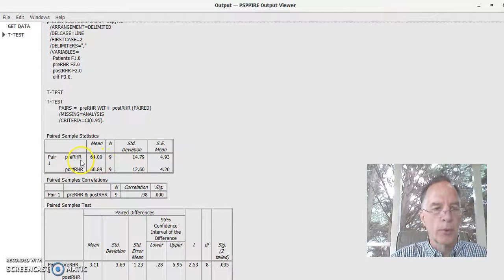So here's the mean for pre, mean for post, standard deviation of the pre, standard error of the pre, and for the post is here. We can ignore this for now, the correlations. And this box is about differences. So pair 1 is pre minus post. And depending on which is subtracted from which, in Excel it was a minus number, but keep in mind you can look up here to get your bearings.